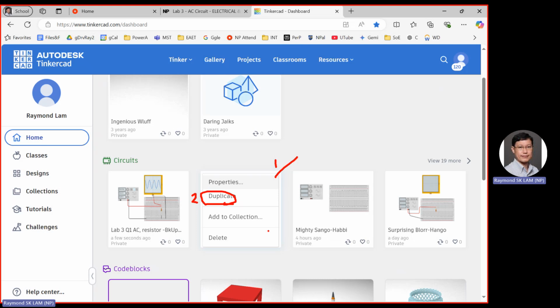Go to the higher level. Then you identify the circuit. There's a gear. Yeah, then there's a gear now. So this step number 1 here is a gear. You click on the gear, then duplicate.